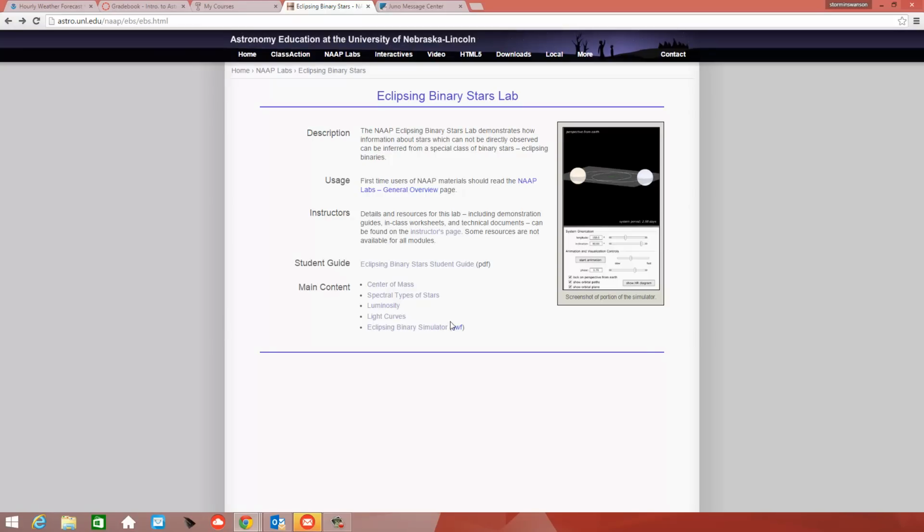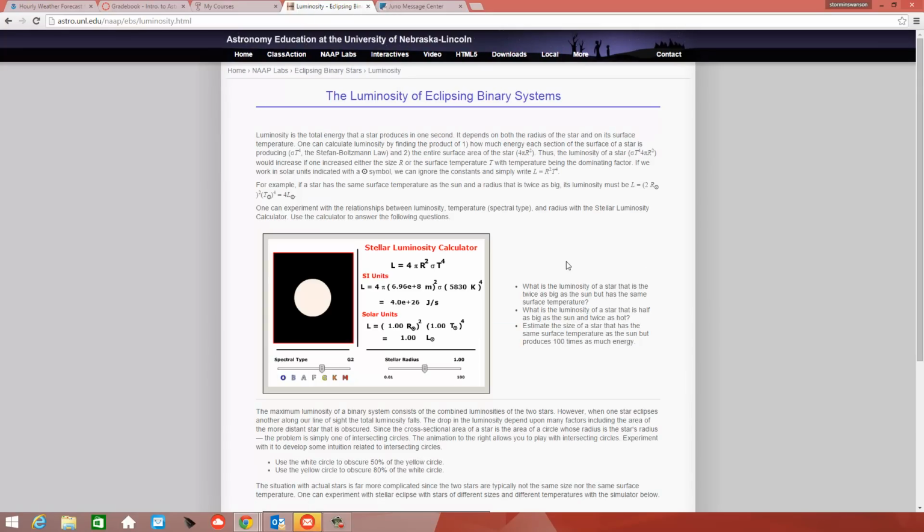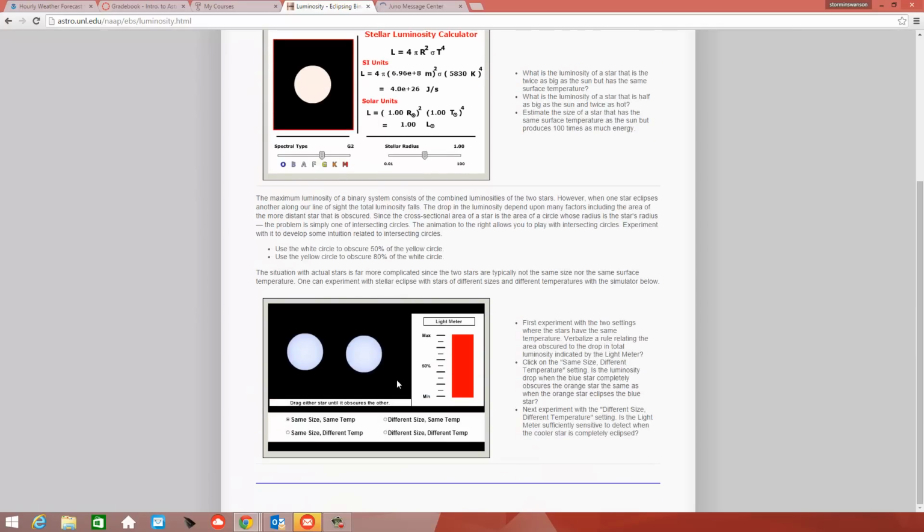The third question is about luminosity, and I recommend you go to page 3 of your background pages about luminosity and go down to the bottom interactive. The question asks about 2 different types of stars that have different temperatures as well as sizes. You can play around with these 2 stars. You can make them the same size and same temperature, the same size and different temperatures, different sizes and different temperatures, and so on.